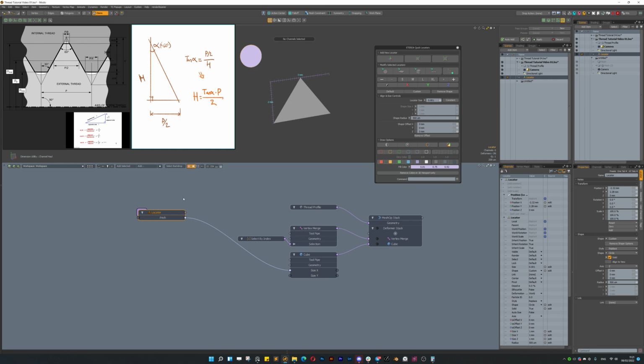Let's rename this, controls. Okay. So next step. Now we have the pitch, and then we make the angle here.